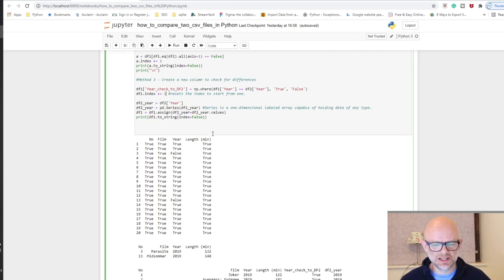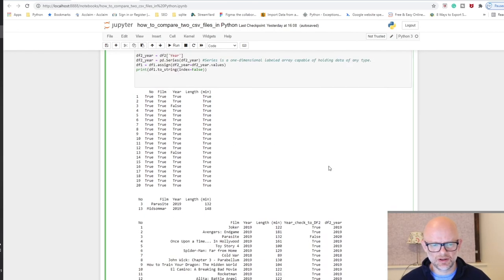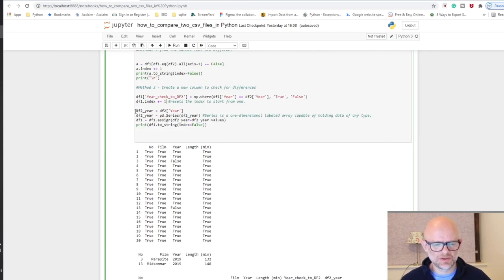And then we've applied additional columns. So we've put an additional column here, right? Basically what we're saying is that column is going to equal the DF2 year values. And what you need to do for that is create a series. A series, as you can see here, is a one-dimensional labeled array capable of holding data of any type, right? So all we're doing here is pulling in the DF2 year values.